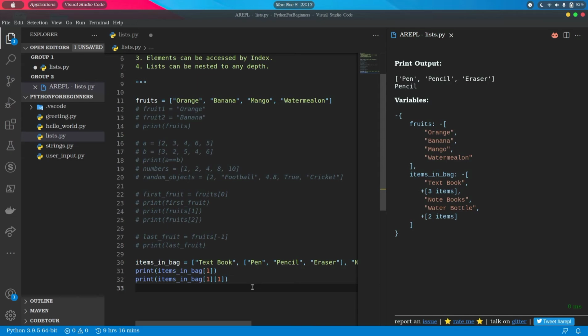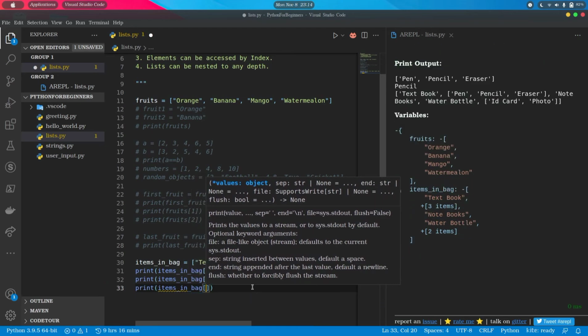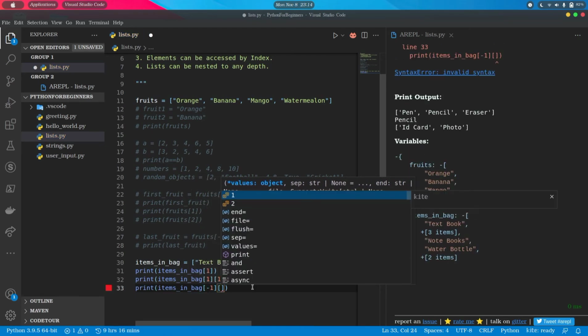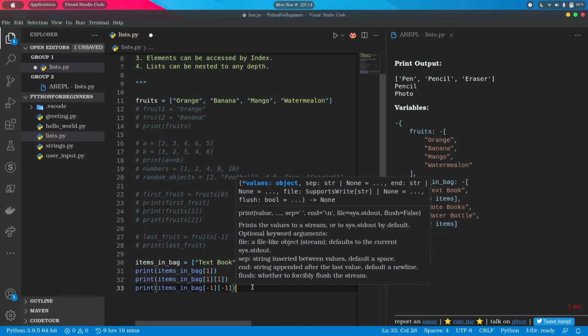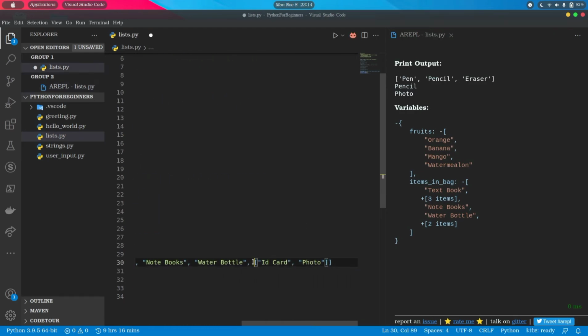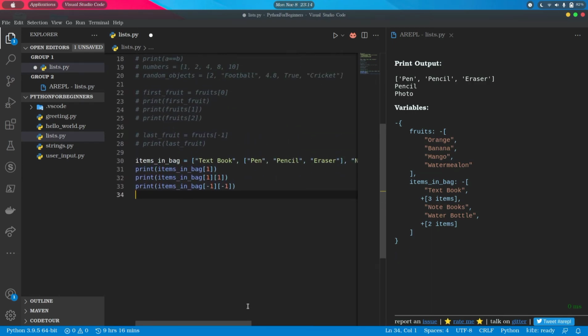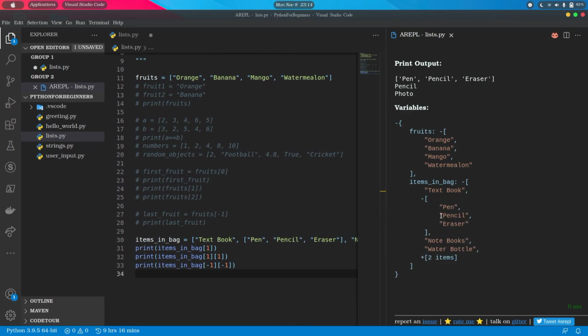In the same way, if I want to print the photo element, I can print it like this: print items in bag of -1 and then again inside the square brackets -1. We can print it many other ways also, but I just want to show that we can also use negative indices here. In this way, we can define any number of nested lists to any depth within a list and can access them by appending the indices.